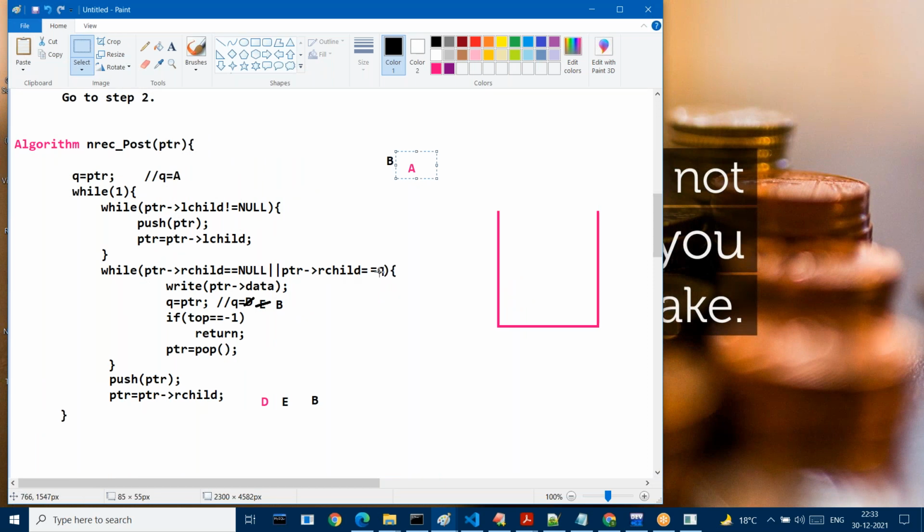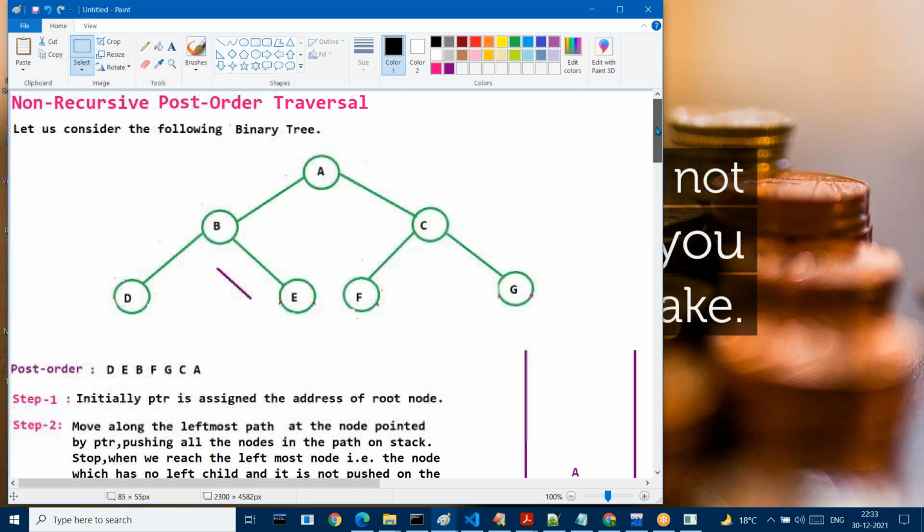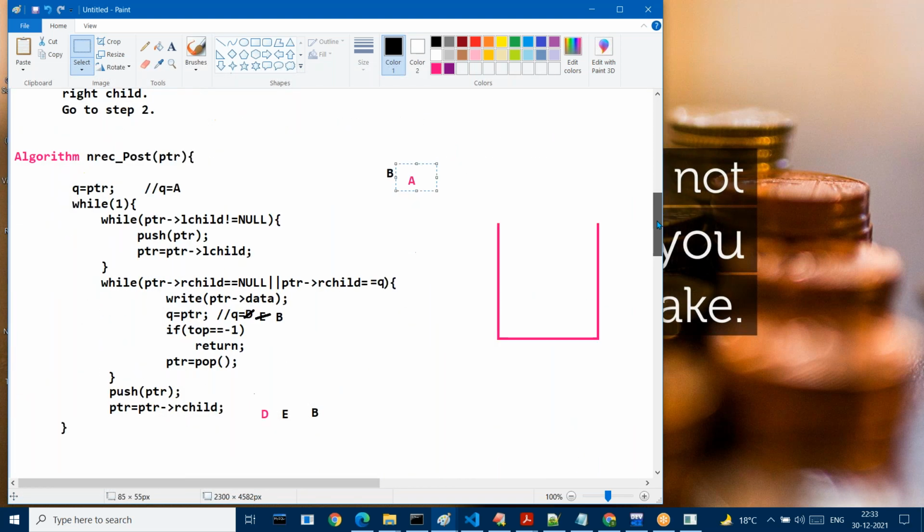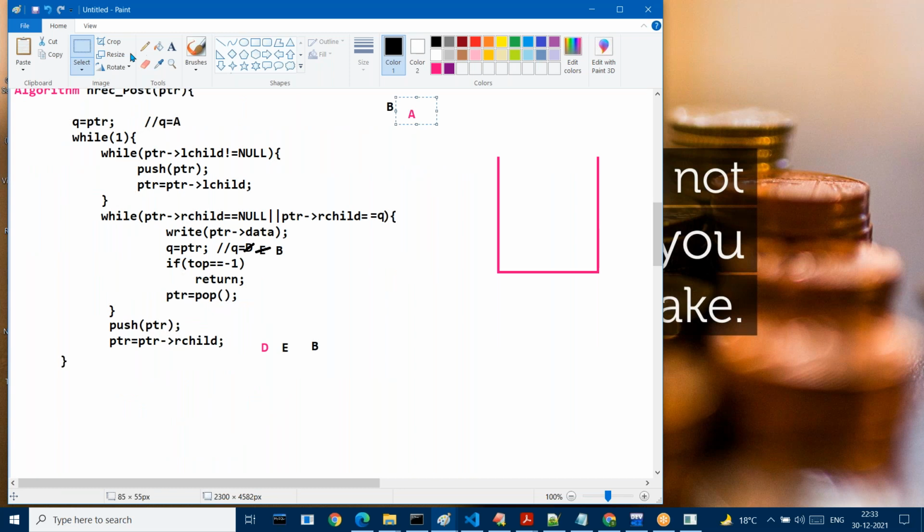You come here: PTR arrow R child equal to Q. PTR arrow R child is equal to Q means what? Q is B, and remember PTR is now A, so PTR arrow R child is C. Are they the same? No, they are not the same. Then you come out of the loop. A got pushed into the stack again because A cannot be traversed.